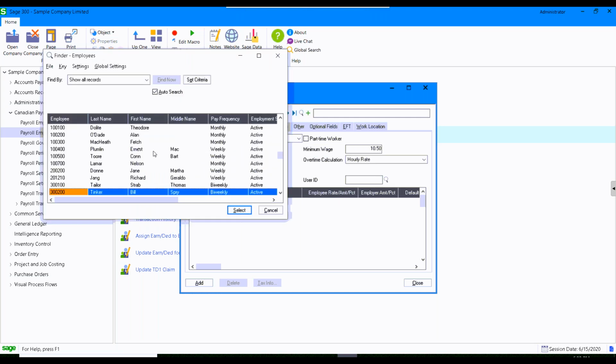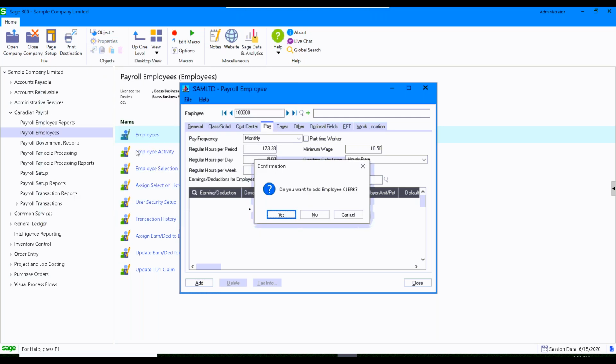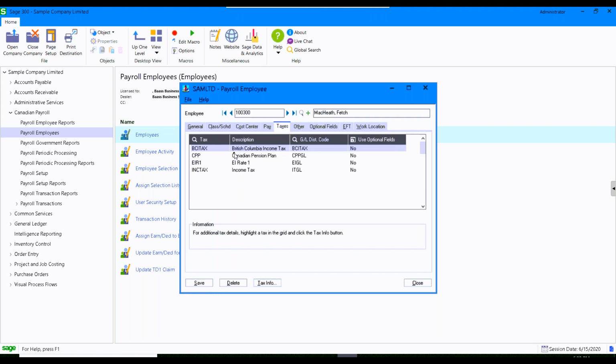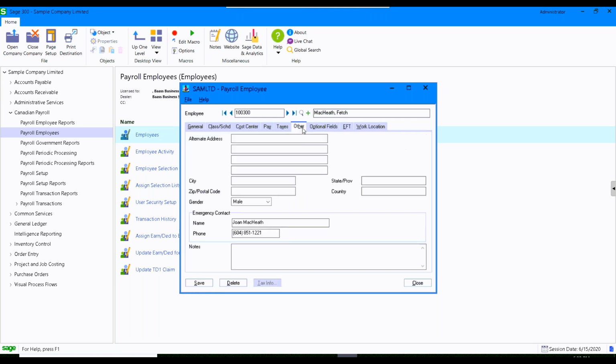So I'm going to click on my Finder and select an employee. Here's an example of an employee who's got a pay frequency of monthly, and these are the earning and deduction codes and accrual codes. You can also do reimbursements within Sage 300 that don't impact any tax reporting. Your taxes can be modified to have additional tax deducted from an employee.